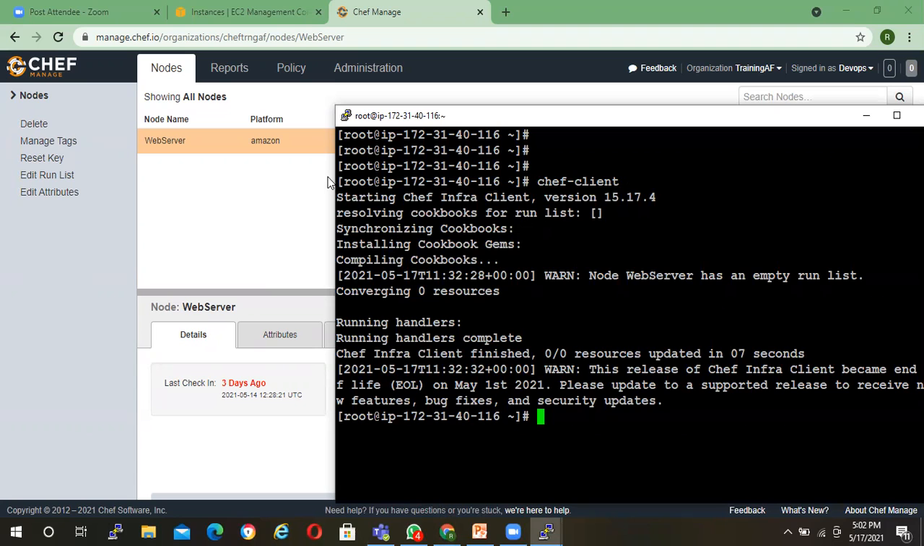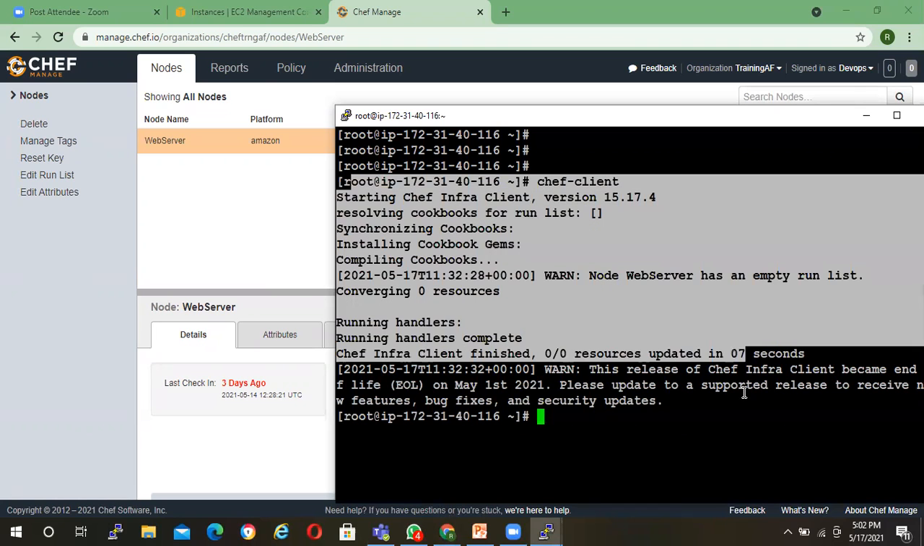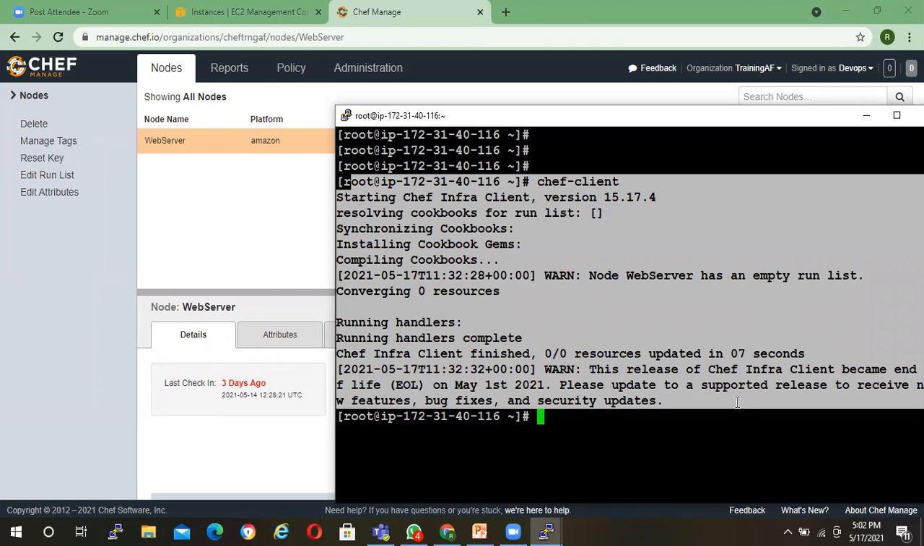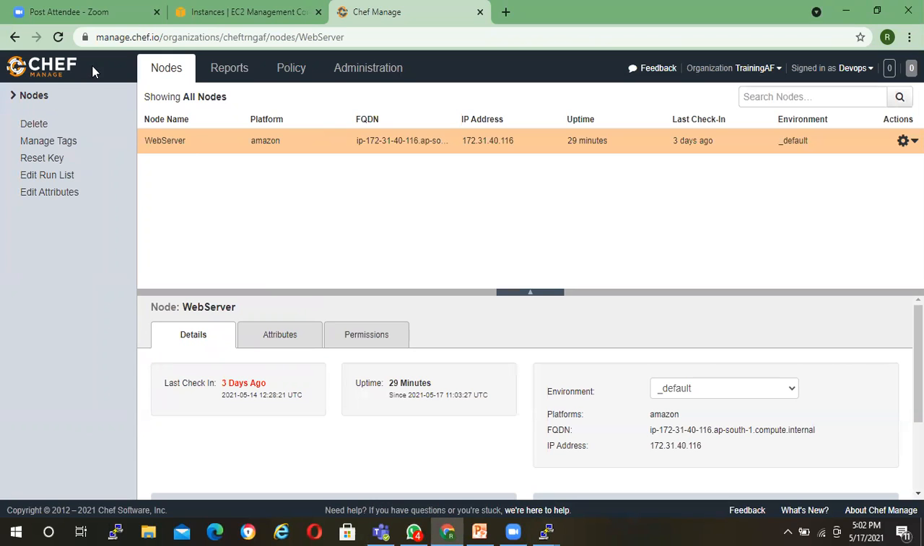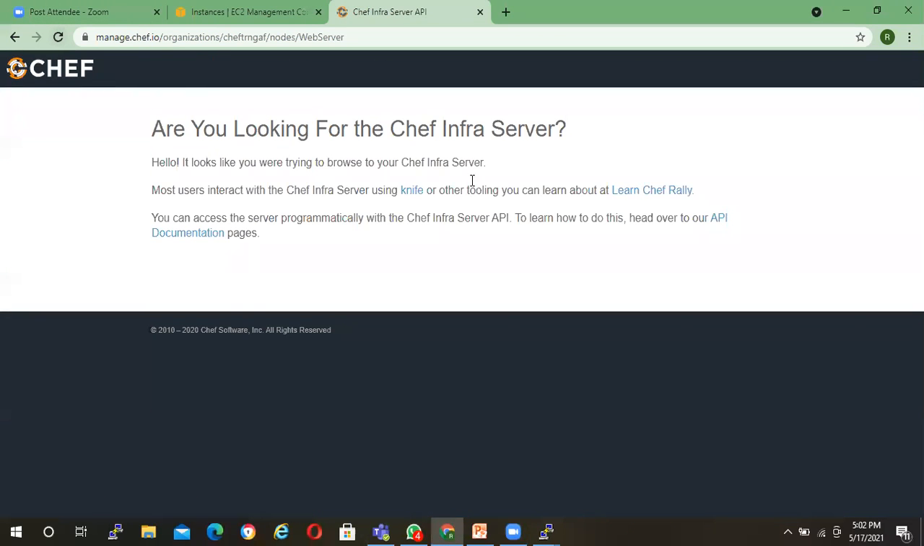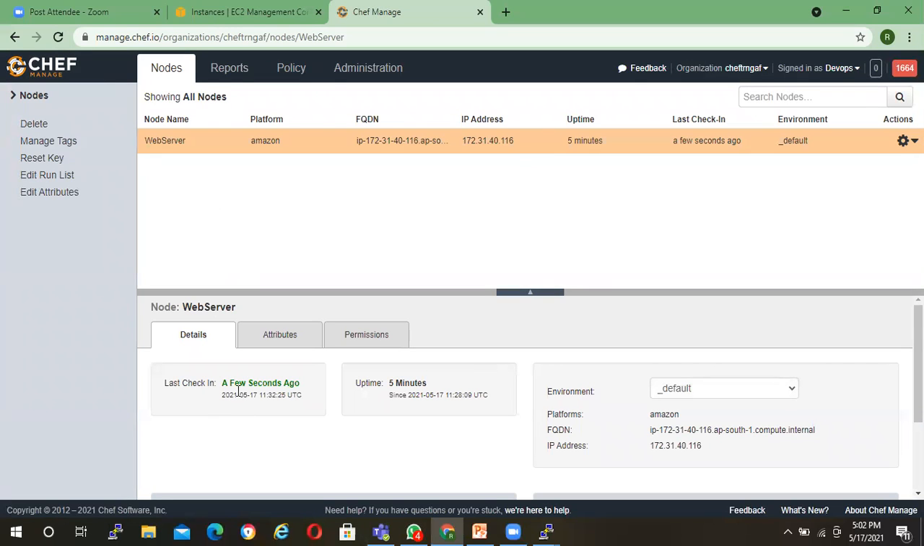The client triggered without any issues. I refresh this one. A few seconds ago, yes. Because in the bootstrap I used a private IP, it has the same IP address, even though we got a new public IP. That's the reason it works without any issues.